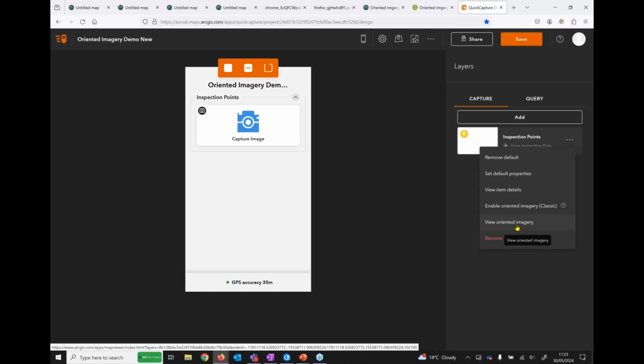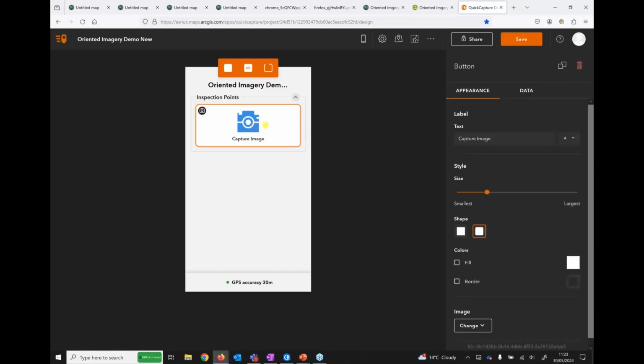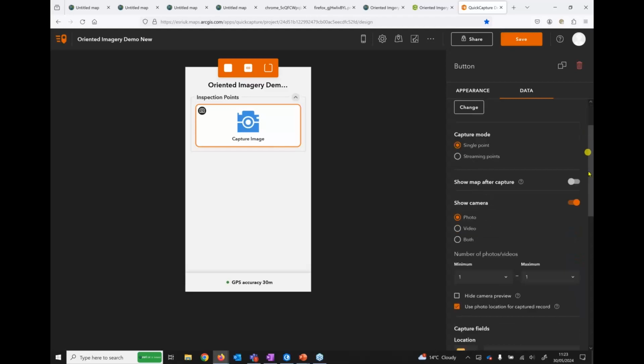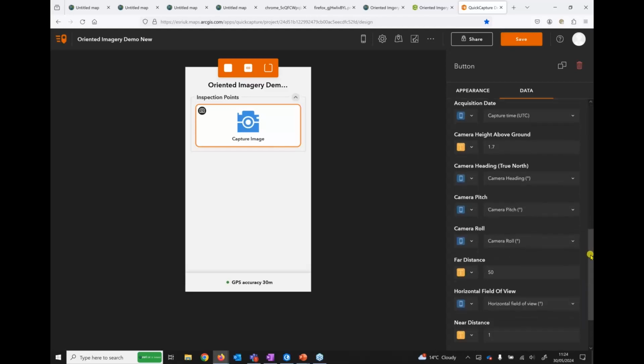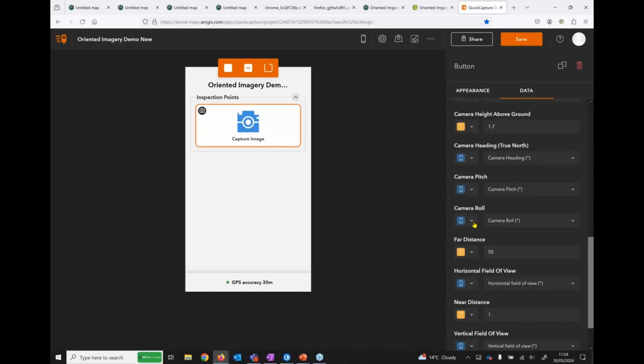What that does, clicking that button within Quick Capture, is set up an oriented imagery layer for us, and it also adds the necessary fields to our layer. So if I go back to my button, back to data, and scroll down a bit, all of these fields down here were added automatically once I enabled oriented imagery, and this includes all of the things that I showed earlier: the heading, pitch, roll, field of view. These are all captured from the device, so we don't have to think about it.